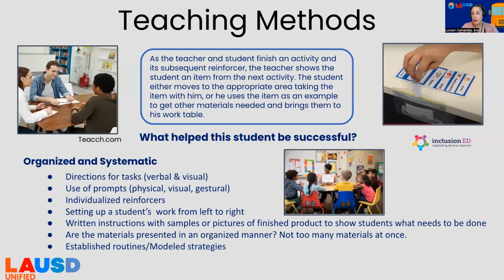the tasks more successfully. Written instructions with samples or pictures of the finished product will help students know what needs to be done. Pictures and written instructions, similar to a recipe, can be used to help students complete sequential tasks in the right order, what comes first, what follows, and last.